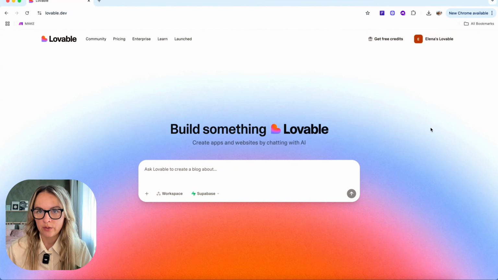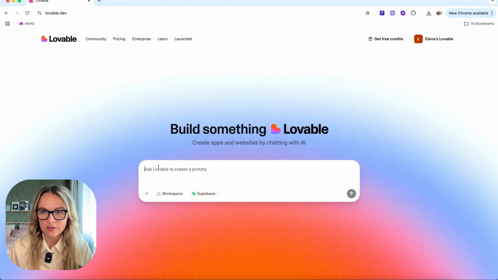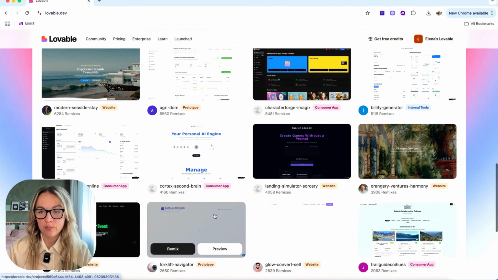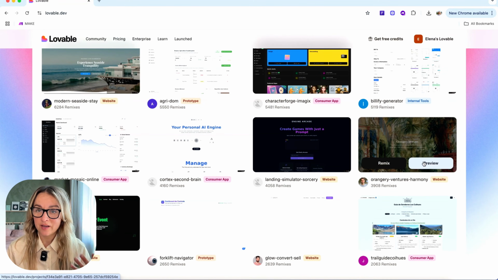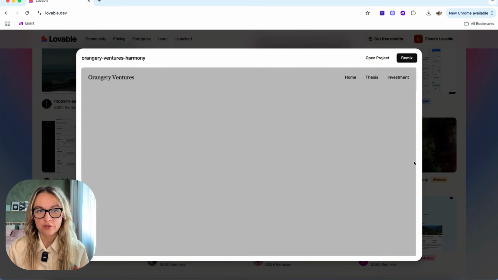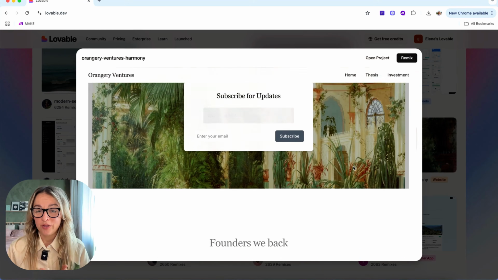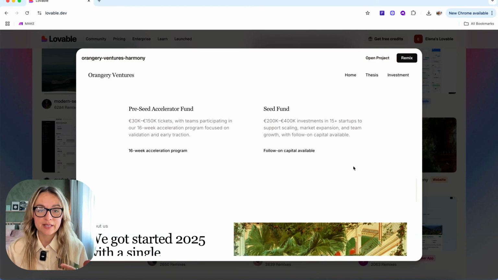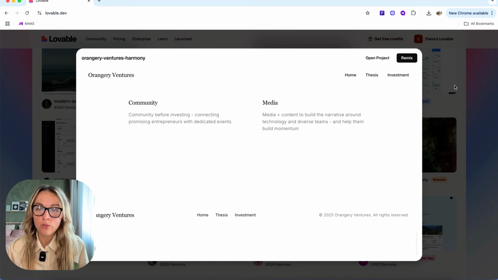Let me just show around Lovable. So this is how it looks. Here's the interface, or the chat window, where you're just going to enter what you want to build. And here are some examples of things that others have built, which I think is really cool for inspiration and to see what's possible. It could be landing pages, it could be just a regular website, it could be portfolio pages, sales pages, anything.